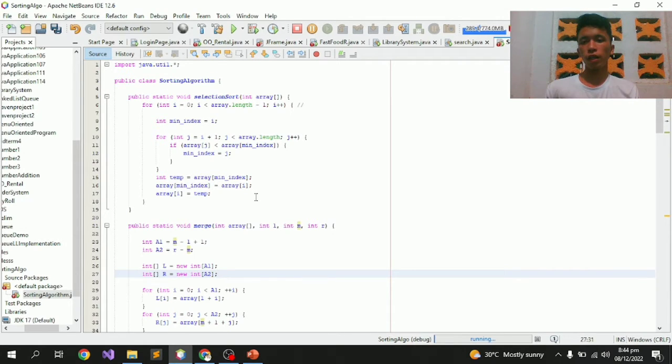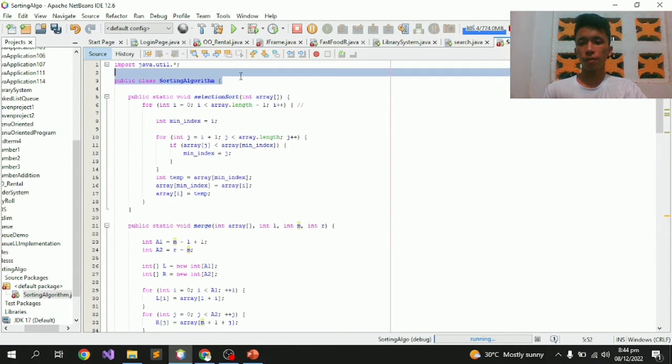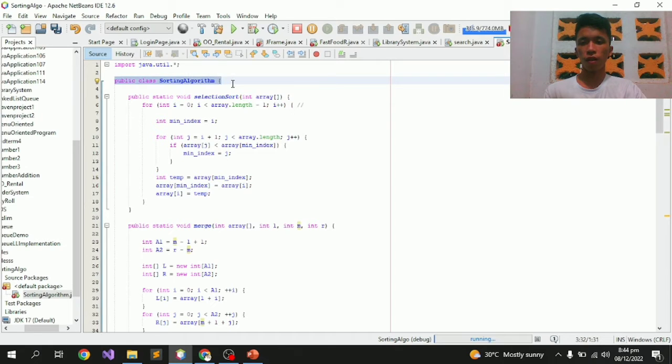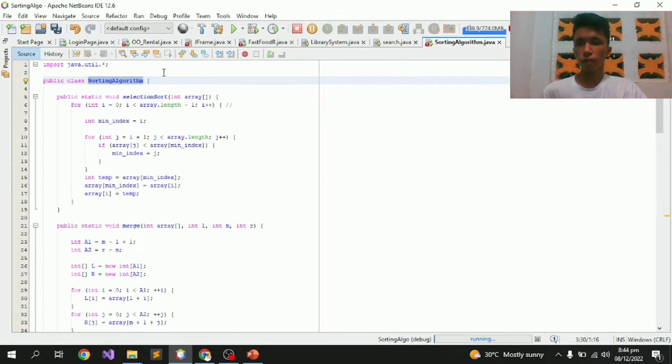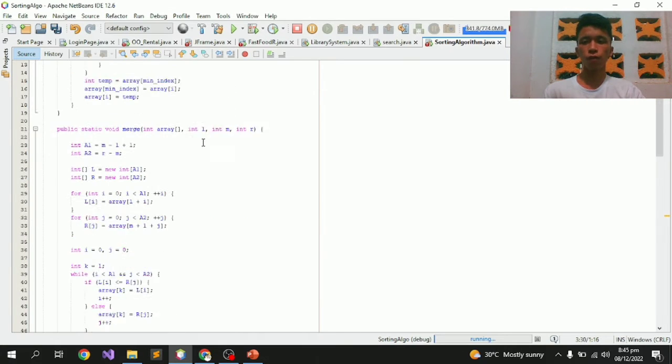First, we import a package here in the first line. We have import java.util.*, meaning all packages have been imported. And we have here a public class, SortingAlgorithm, and this class has the same name as our project name. But first, checking our codes, we will have to look for the main method.